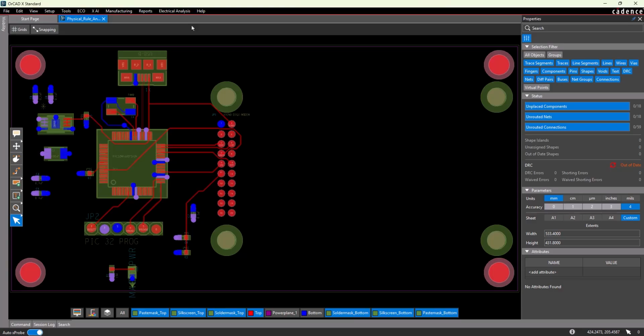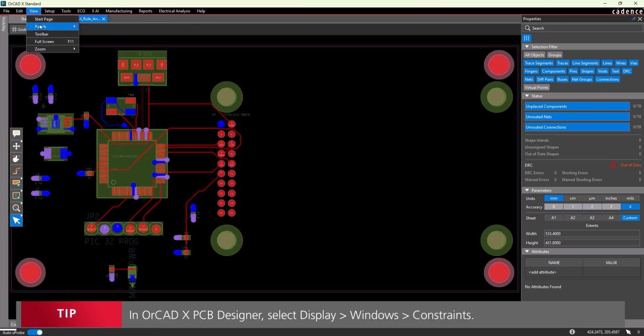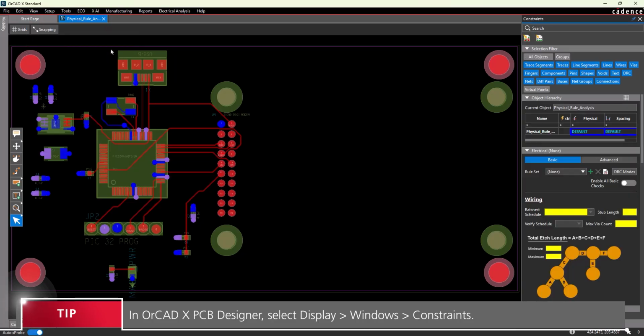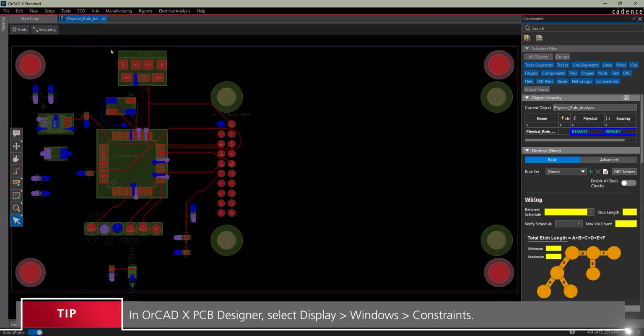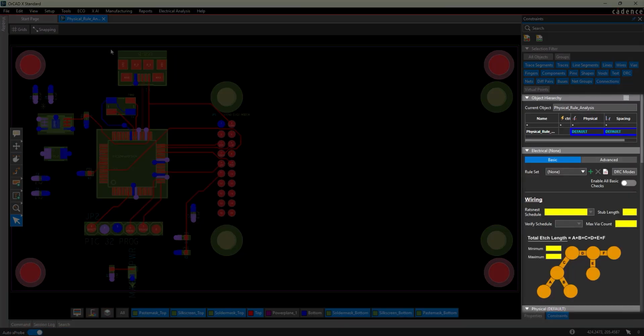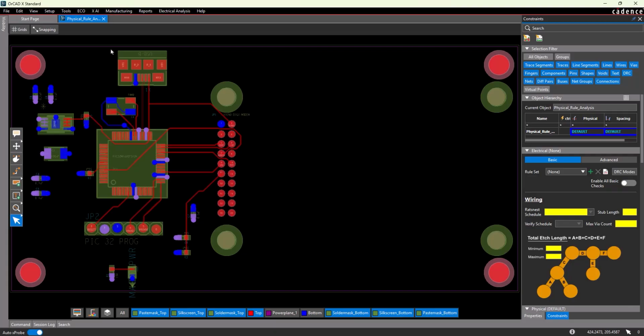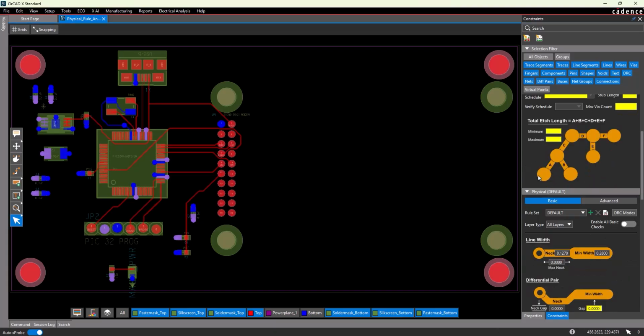Start by opening the provided design in OrCAD X. The procedures shown in this video can be done in OrCAD X PCB Designer or OrCAD X Presto. Select View, Panels, Constraints to open the Constraints panel if it is not already open. The panel opens on the right side of the canvas. Here you can define physical, electrical, and spacing constraints for any net or layer right in the design canvas. Scroll to Physical to define physical constraint sets.